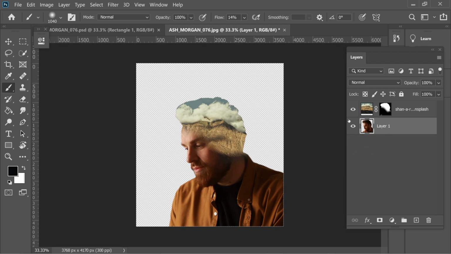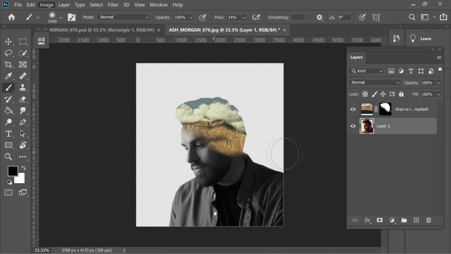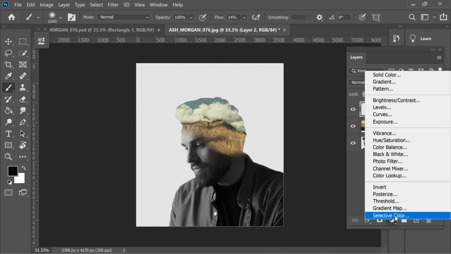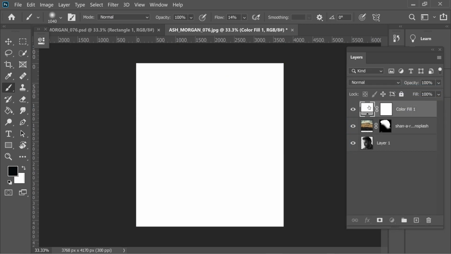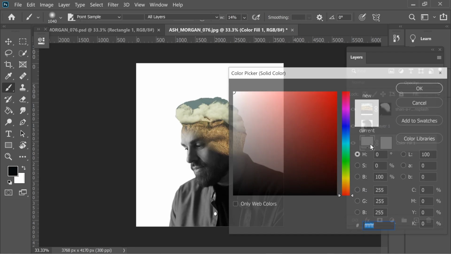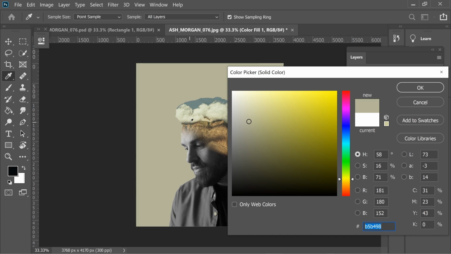Okay, then go back to the person, put image, adjustment, desaturate. Okay, so now let's create a new layer and put the adjustment solid color, put it on white, then put it underneath the person and double click it and put it similar to the clouds.